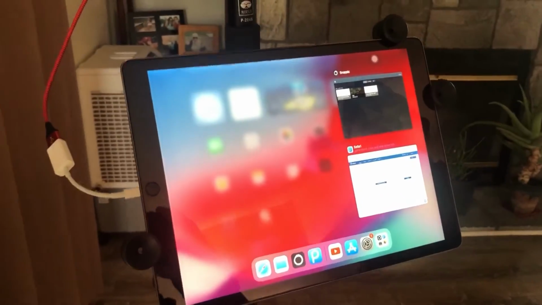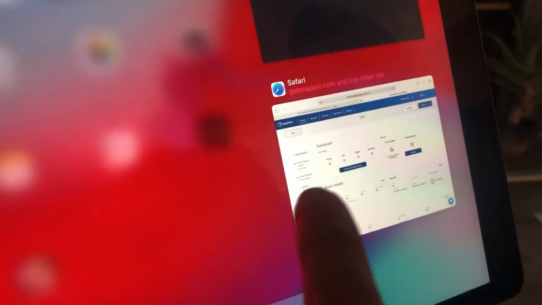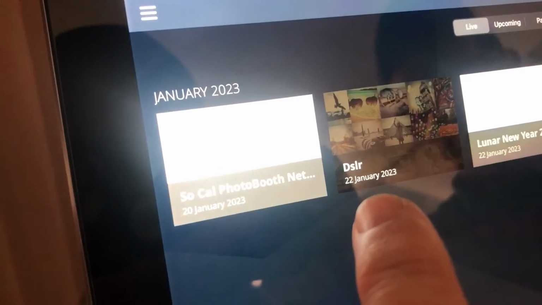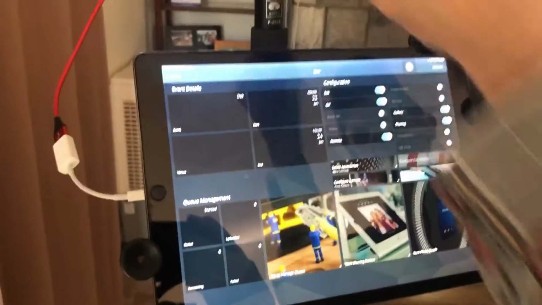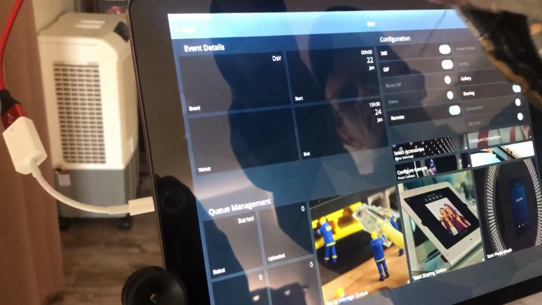All right, so here we are back in the main page. Before we set up the Snappic event on the browser right here. But to start the event, we're gonna have to open up the Snappic app and you can choose that and this is what it looks like. So we're gonna hit refresh and the event we set up was called DSLR and that's today's date and we're gonna select that. And this is gonna be the most important part.